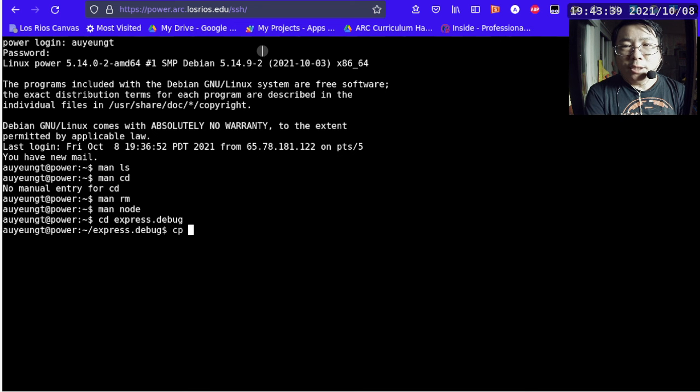So cp is the name of the command, and the best way to do it, if you don't want to risk anything, is to specify the full path. So instead of just saying copy app.js, because the working directory is express.debug already, if I just use the name app.js, it knows which app.js we are talking about, the one inside the current working directory. However, if you want to make your command basically foolproof to the point where it doesn't matter where you run it, then you can always apply the full path.